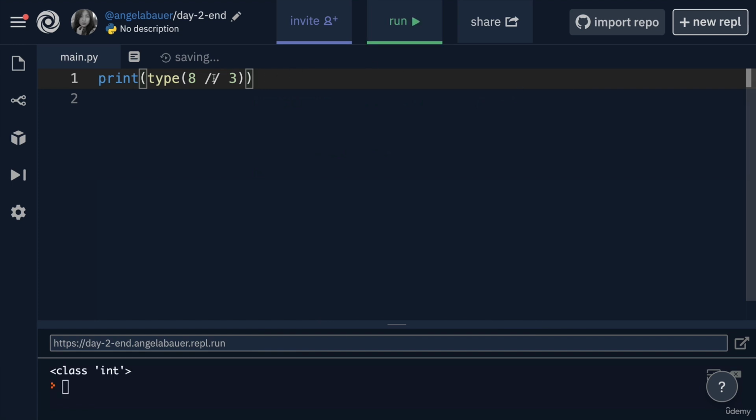Whereas if I had just used the single forward slash division, then I get a floating point number with decimal places. Even if this is a clean division, say 4 divided by 2, this is still going to become a floating point number, and the number is going to be represented like this, 2.0, like so.